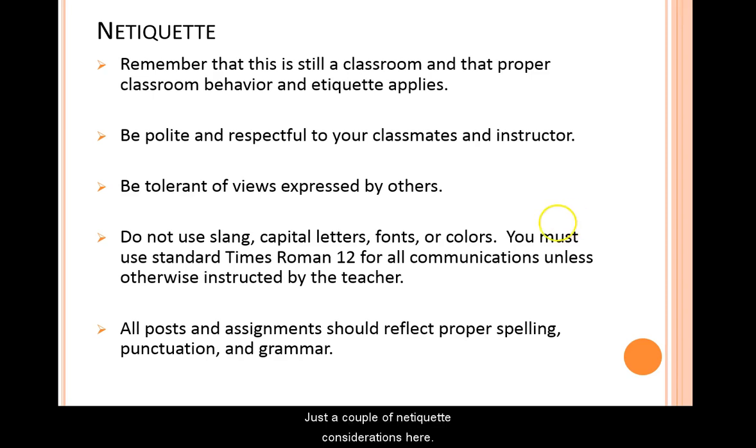So just a couple of netiquette considerations here. You do want to remember that even though you're online and it looks different and the format is not the same as a traditional classroom, you still basically are in a classroom. So you still want to observe proper classroom behavior and etiquette. You want to make sure that you are being polite and respectful to your classmates and instructor.